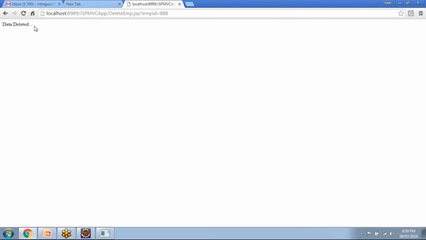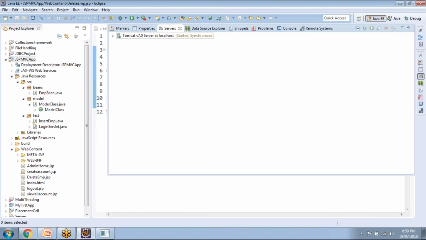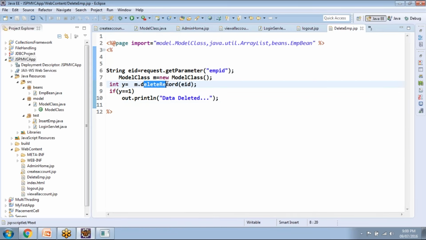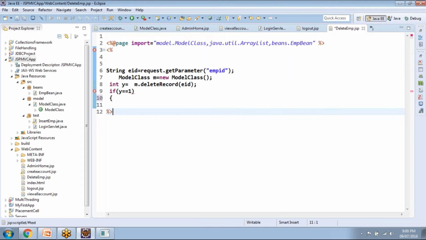Now instead of printing this message here, I want to print this message in the same page, after this welcome. So when I click on delete, execution comes into delete emp.jsp, it calls the function and passes that employee ID into the function. It will delete the record and return one value, and if y equals to 1 then it will print that message. So instead of printing the message, I will call the forward method.